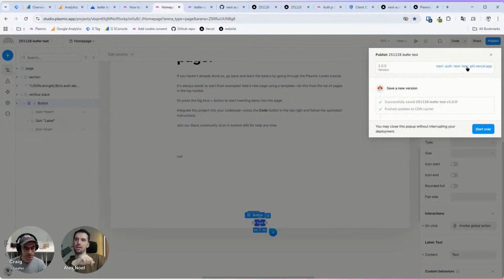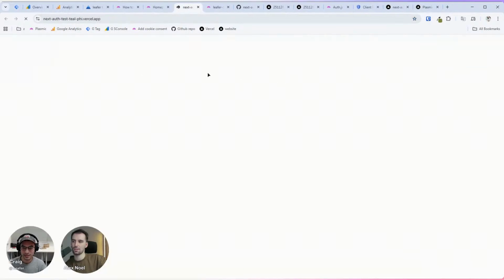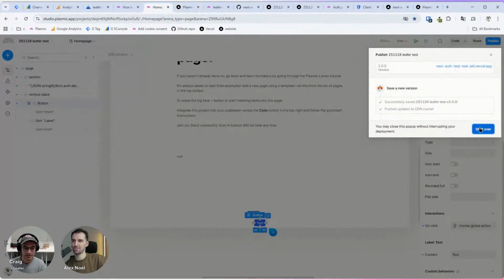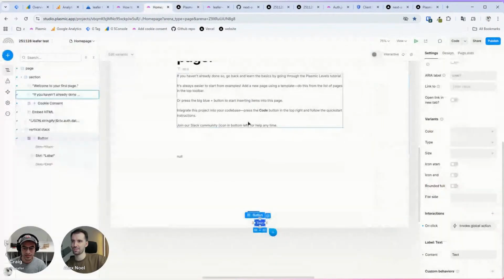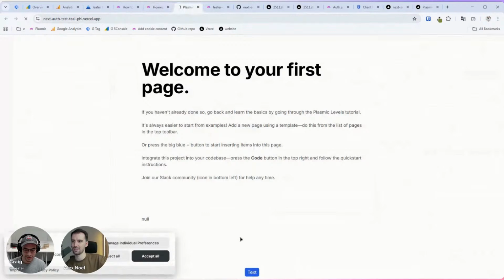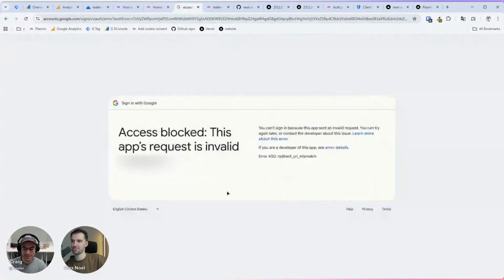Cool. And in theory now, if you go to your next-auth, we don't need it because we have this. We would need to change the origin URLs though, because if you click the test button on your next-auth website, it will try to log in with Google, but it will say that this app's request is invalid. Redirect URIs don't match.